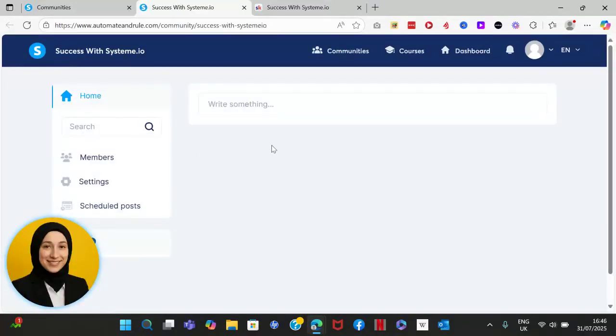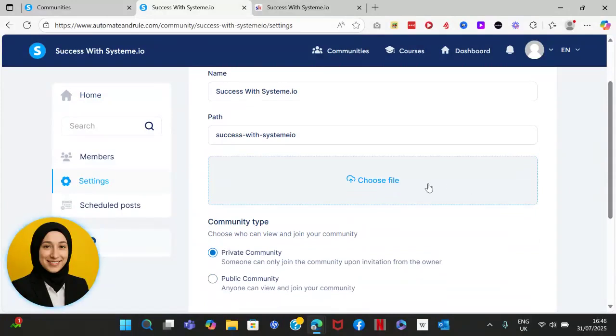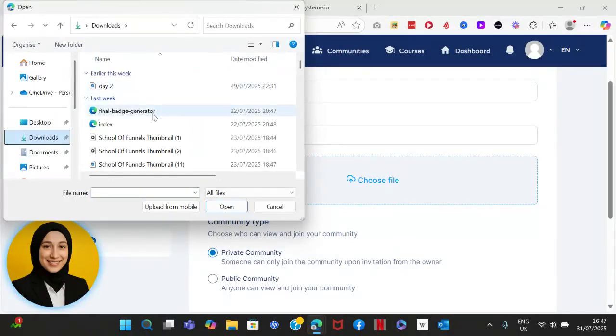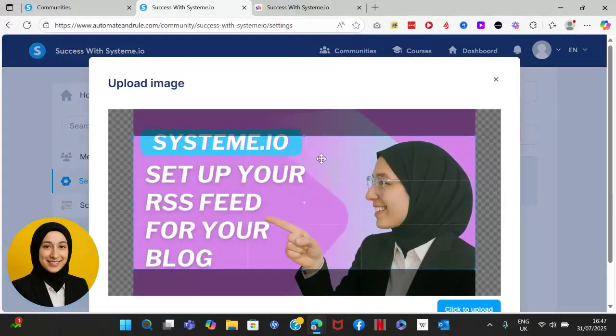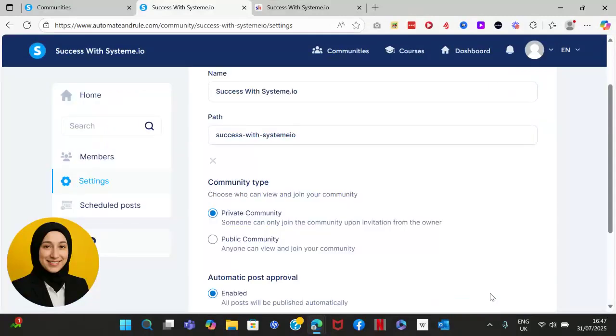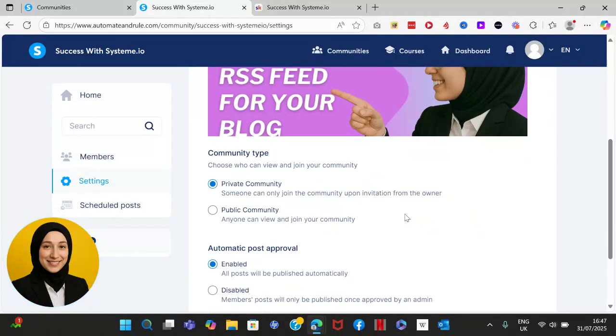All right, so this is what your community is going to look like. Go ahead and click on the settings and complete the rest of the settings. For example, adding your community picture. So this is sort of a banner for your community. I'm going to go ahead and see if I have a random picture here. All right, let's try this one just for the sake of this example. There we go.